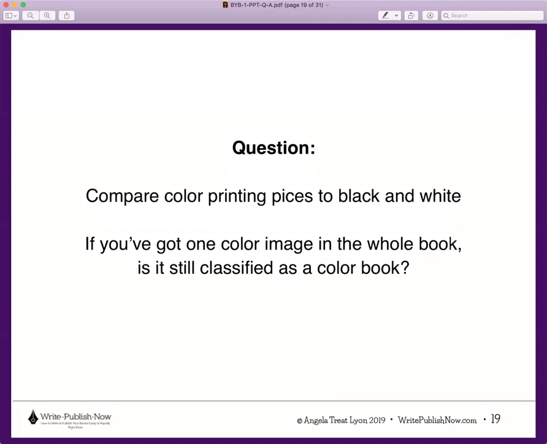Here's a really good question. If you've got one color image in the whole book, is it still classified as a color book? If you choose the color option, yes. So you could have one tiny little dot, just say red, in the whole book. That's all there is. You're still going to be paying for a color book. So be careful. Make sure that all your images are black and white.